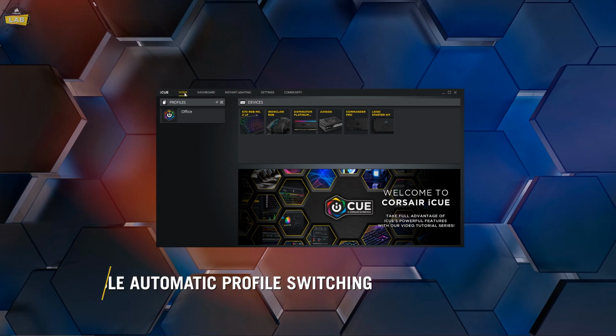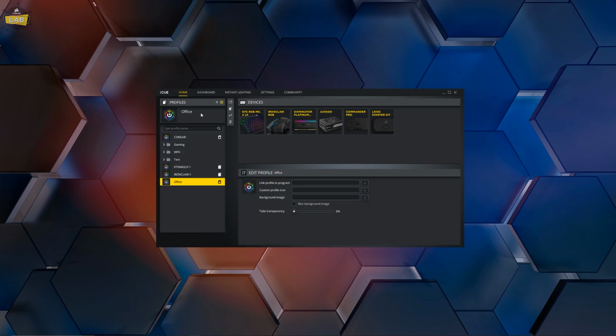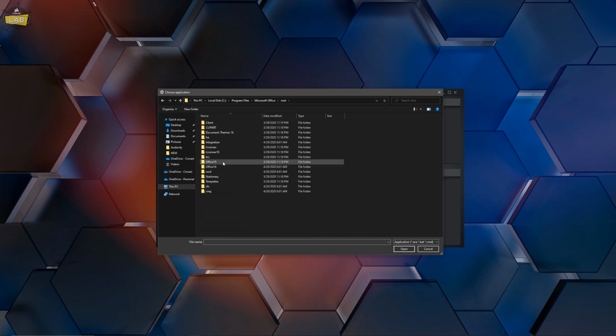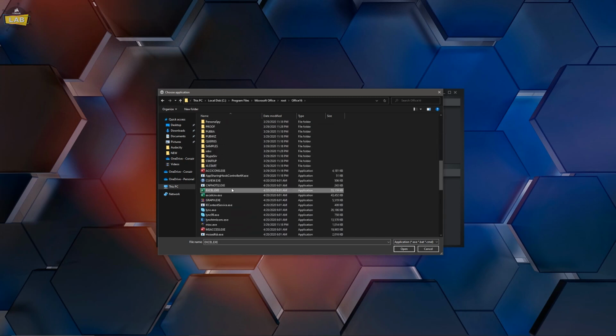If you want iCUE to automatically switch to this profile when you've got a specific application like Word or Excel open, click on your profile in the top left corner of the window under Profiles. In the middle of the screen, click the Browse button next to the Link Profile to Program line. Navigate to the program or the shortcut of a program you wish to link this profile to. For this example, we're going to pick Microsoft Excel.